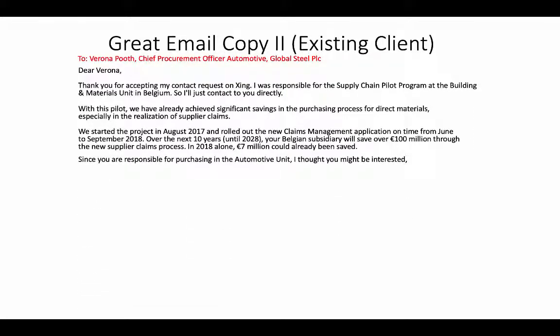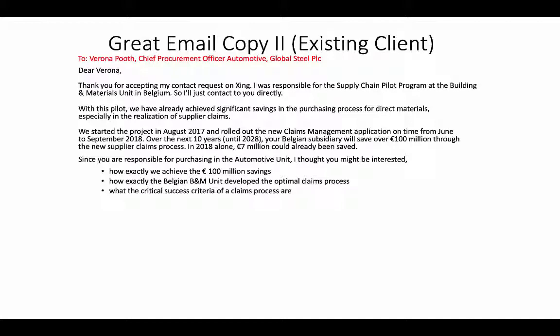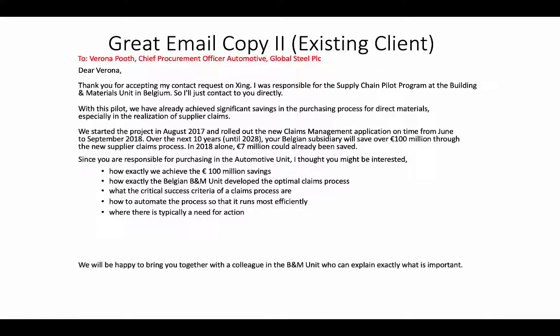So, results. The solution. Since you are responsible for purchasing in the automotive unit, I thought you might be interested. So, you might be interested in what? So now I explain why I'm contacting her, because she is in another unit and she might have similar challenges. So she might be interested in how exactly we achieve the 100 million savings. Secondly, how exactly the Belgian B&M unit developed the optimal claims process, or what the critical success criteria of a claims process are, or how to automate the process so that it runs most efficiently, where there is typically a need for action.